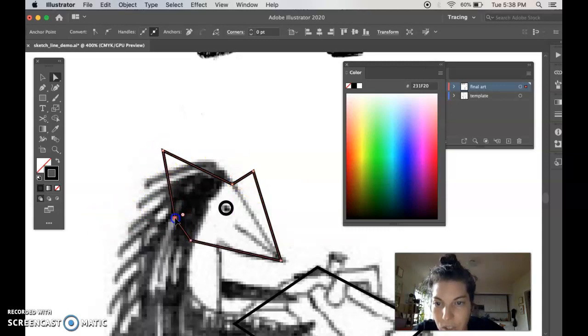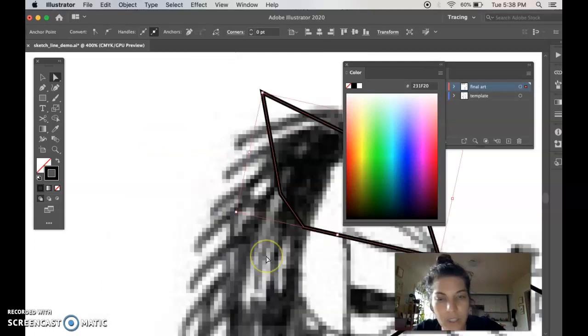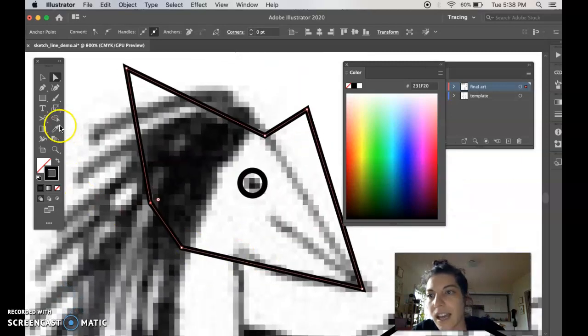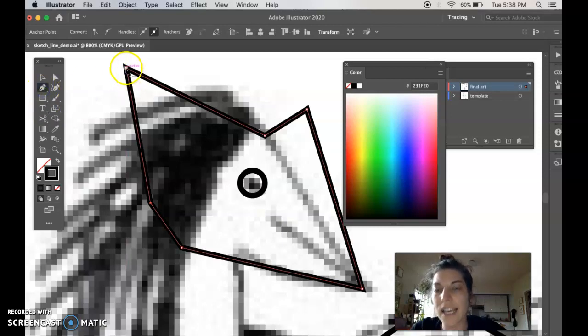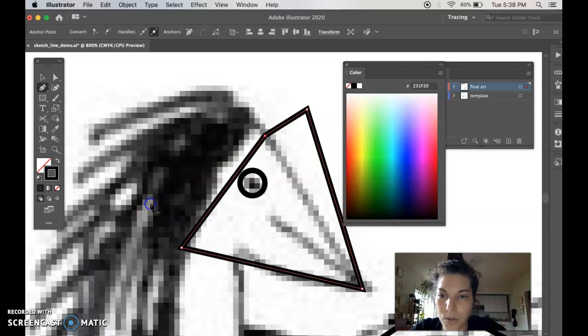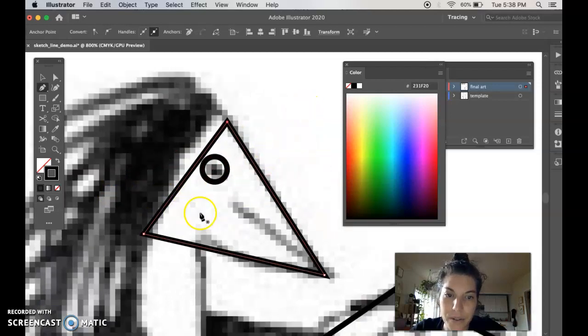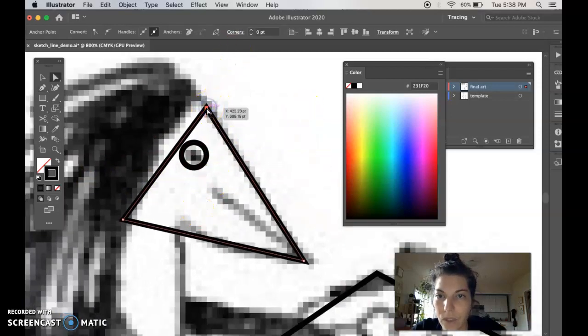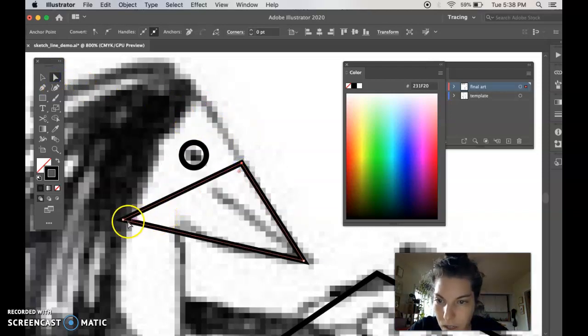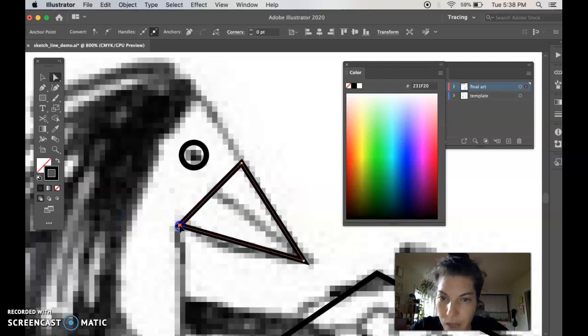If I want to get rid of one of these anchor points, I can go to the pen tool, which is here. If I click on that anchor point, it's going to delete the anchor point without actually deleting the path. Now let's go back to the direct selection tool, and I can start moving these anchor points where I need them to go.